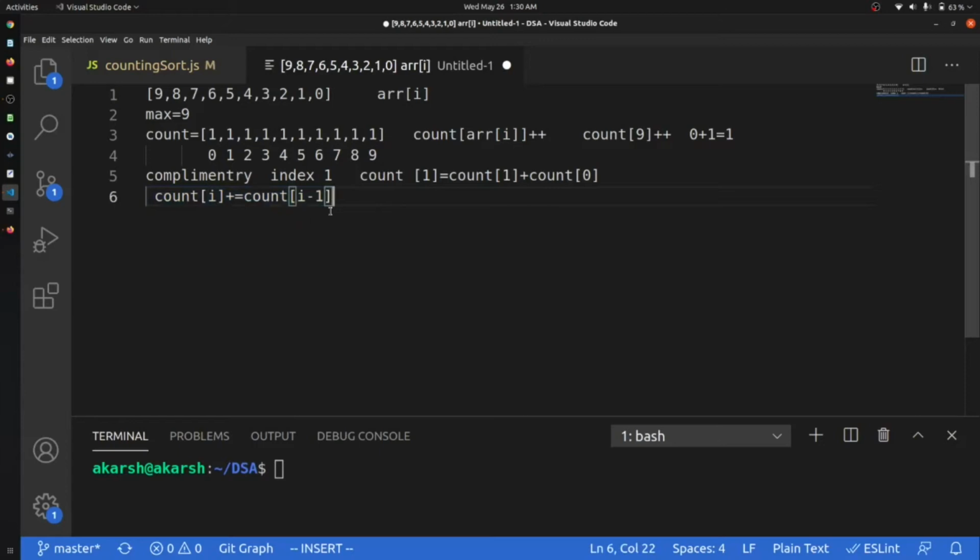Now we will create an output array. This is the con of our counting sort, that we have to use multiple arrays and it doesn't have constant space complexity. So we will create an output array of the same size as this array.